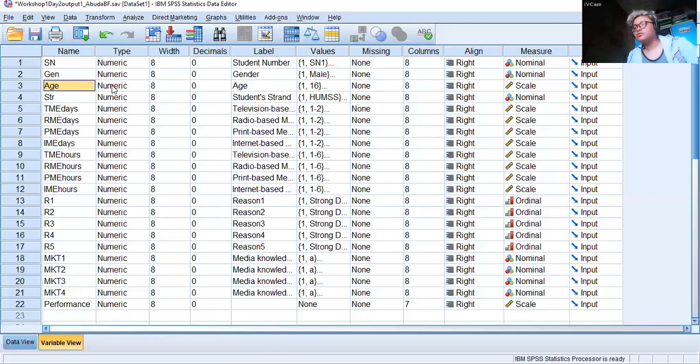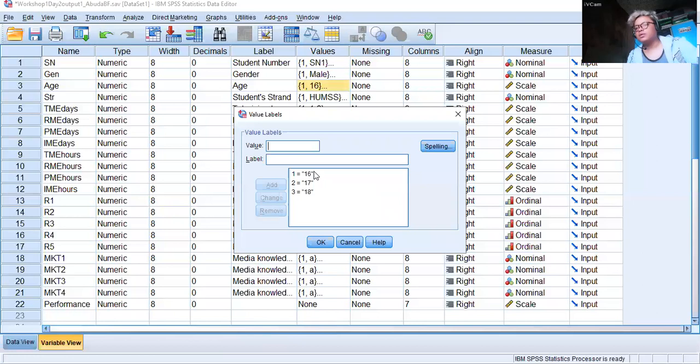In terms of age, it's numeric. For age, you can write 1 with 16, 2 with 17, 3 with 18, because it's what you can observe. The minimum age is 16, the maximum age is 18, based on the data that I have provided. So you can just come up with codes starting with the minimum up to the maximum.